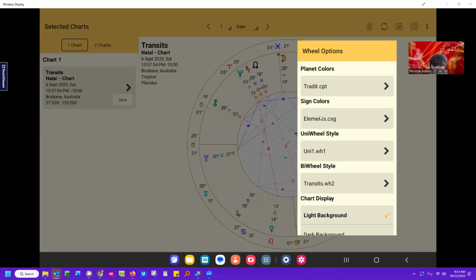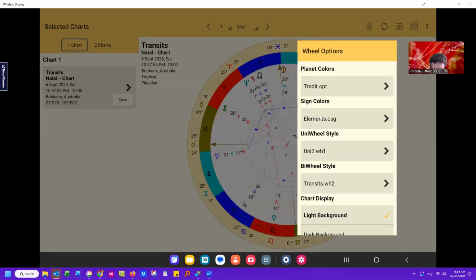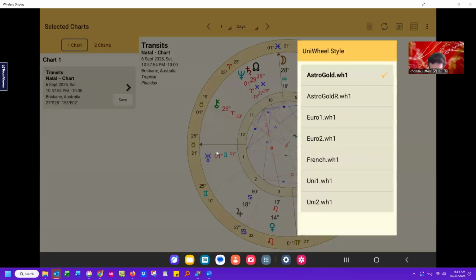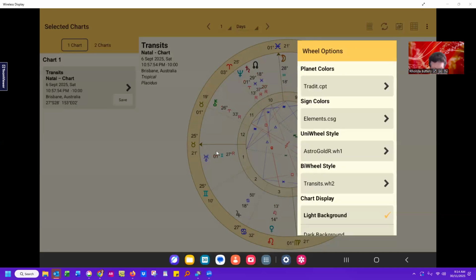That one shows you the retrograde, and uni 2 also shows you the retrograde. I didn't show you the first one, so that's the AstroGold 1, and it has red numbers for retrograde. So see here, you've got red degree numbers. They're retrogrades. There's a lot of retrogrades there in that chart, back in September 25. So I play around with them. And there's the AstroGold R, which shows you the retrograde on the plane.